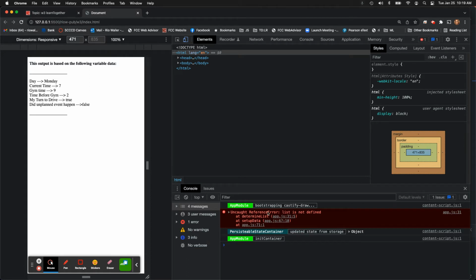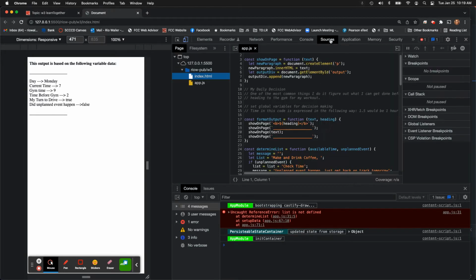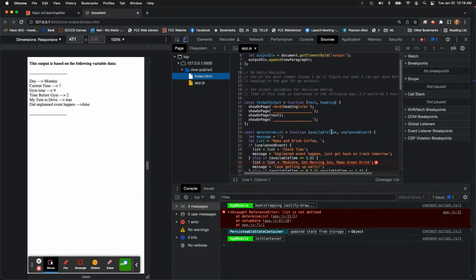It says uncaught reference error list is not defined, and it even shows me the line. Okay. So if I wanted to, I could just click on this app.js and it would take me right to that line, which I will do in a minute. But I want to show you, even if you don't have an error, how you would find sources. Okay. Cool. So you go over to sources, and depending on where you've put it, hopefully it's at the same level, and especially if you're doing the work.